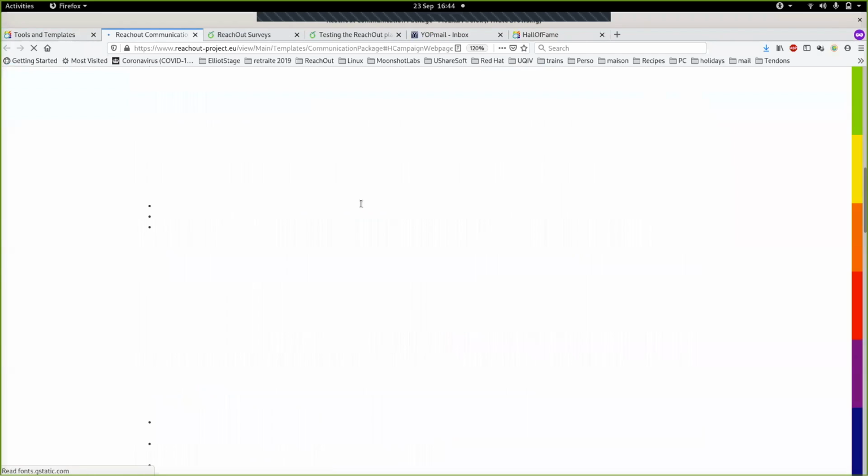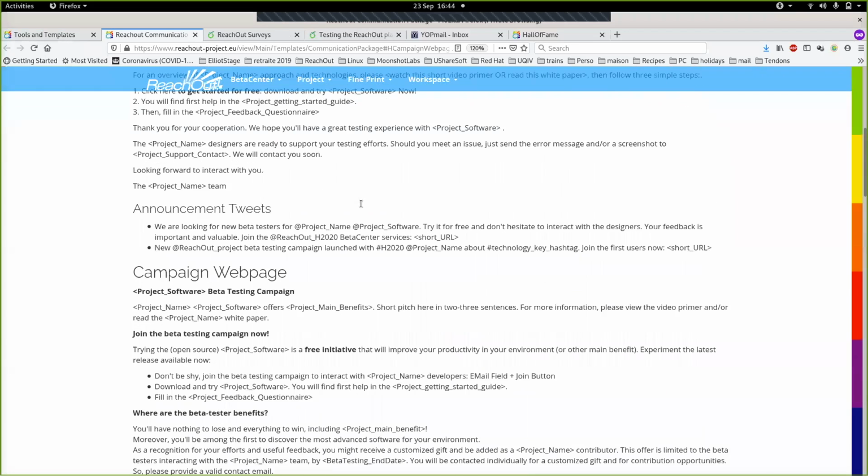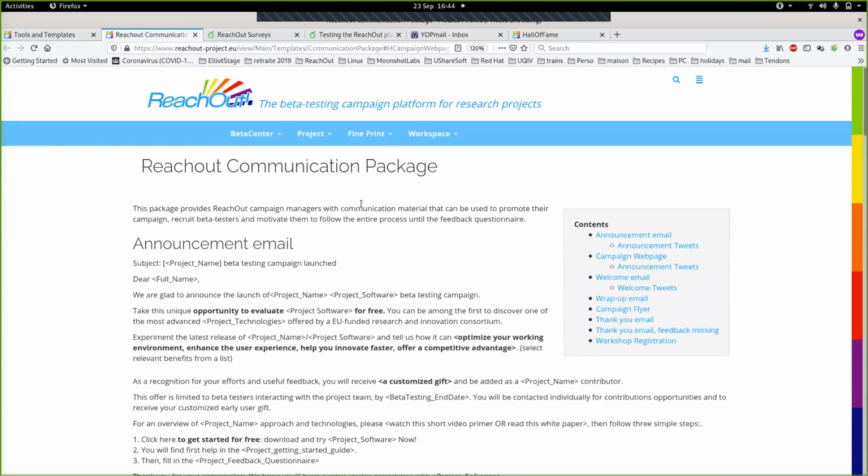So the communication package is a number of emails, and this is where we can focus on how to recruit beta testers. Typically, to recruit beta testers, there are several ways. The first way, of course, is you and your project, because you're in the best position to know who your potential testers can be. So through your knowledge of your ecosystem and your project partners, you can identify target beta testers.